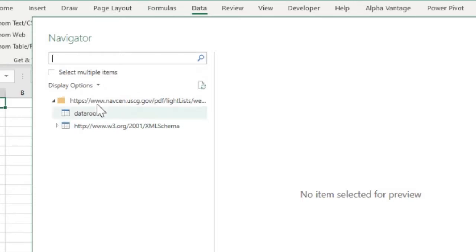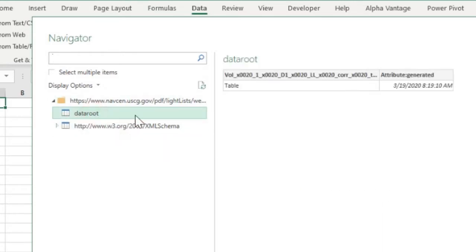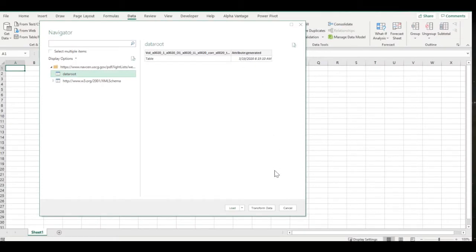And we have a few different return pieces here. We want the one that says data root. And that's going to give us a nice little table. Then we want to transform the data. This is going to be the table and the date that it's updated. So it's pretty recent, March 19th.